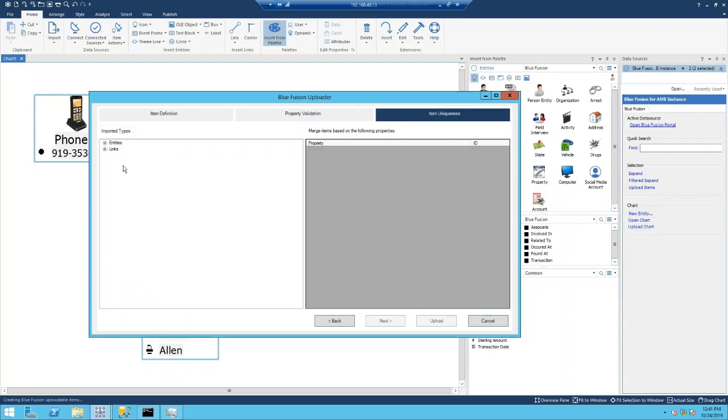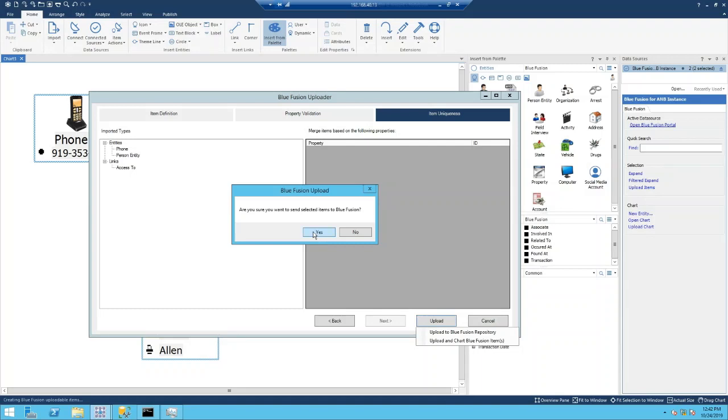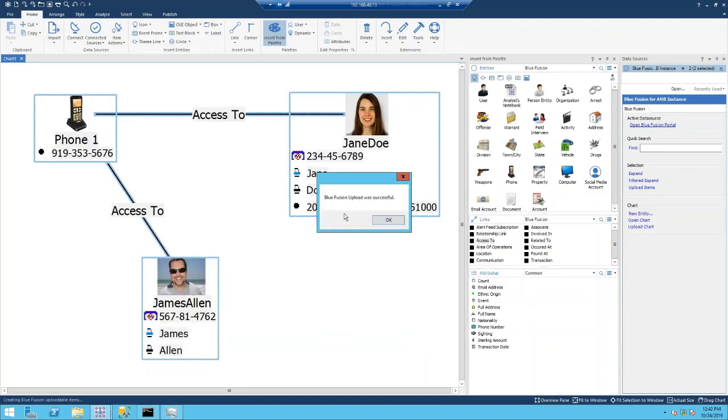The next window brings us to the item uniqueness. Similarly to Analyst Notebook importing, you have to identify each entity via its properties. Once the selection has been made for each entity and links, we can upload directly to BlueFusion. Clicking on Upload will then give you a notification that the BlueFusion items have been uploaded.